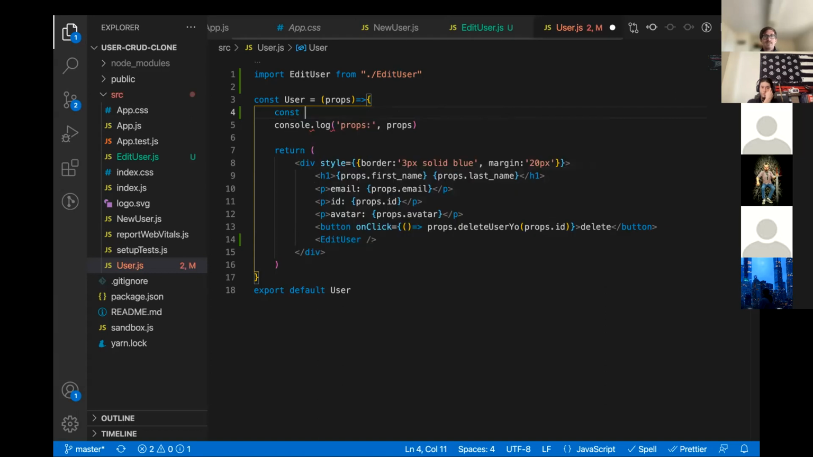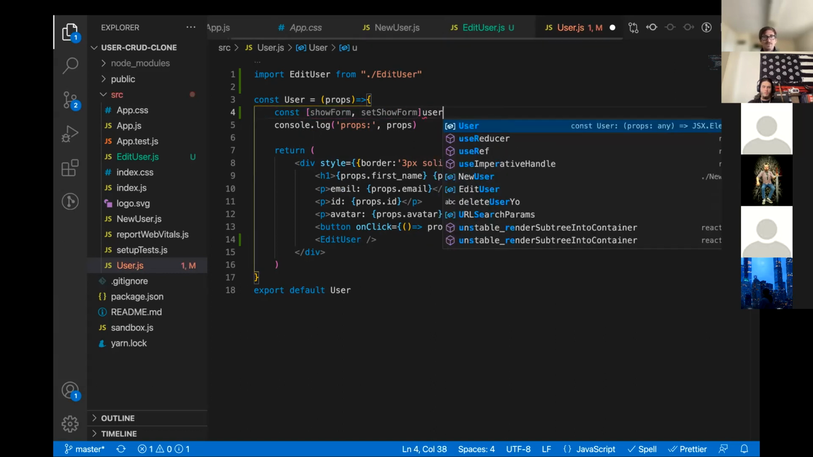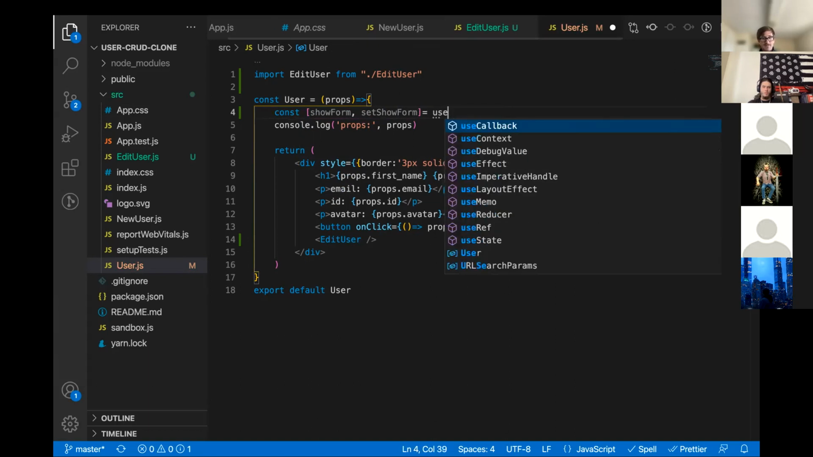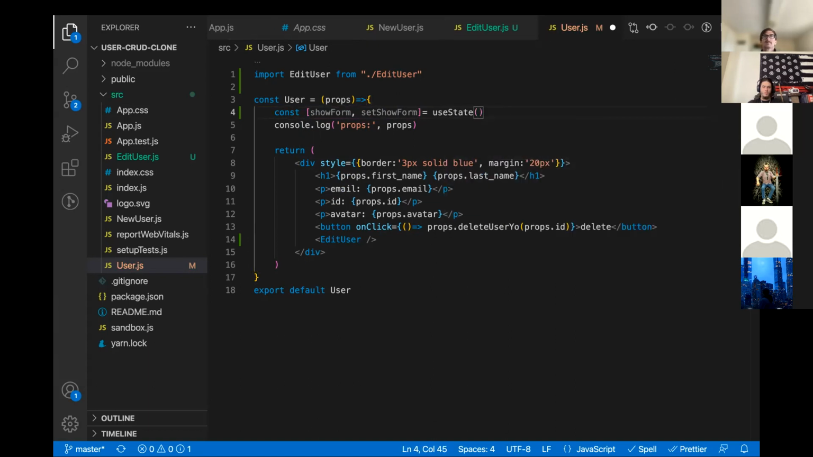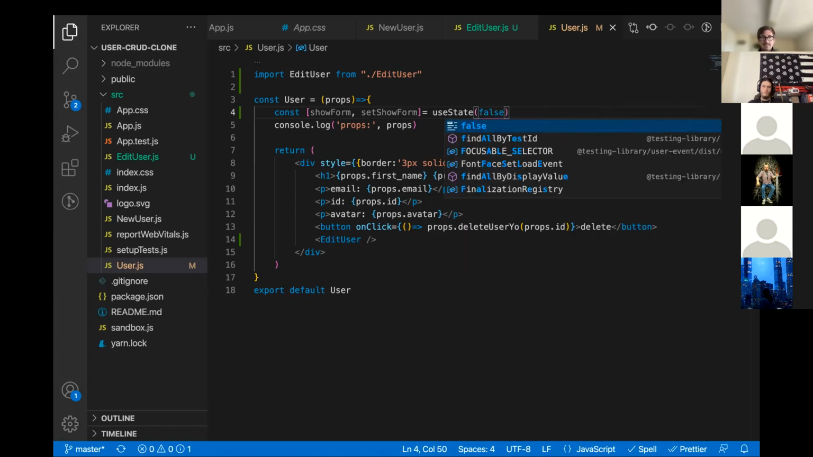So I grab my useState hook. And maybe I call this like, I don't know, showForm. So if showForm is true, I'm going to show the form. If it's false, I'm going to show the user. showForm equals useState. What should be the default state of this, do you think? False. Okay, why do you say false? Because you don't automatically want that user form to pop up unless asked to. Yeah, I think that makes a lot of sense to me.